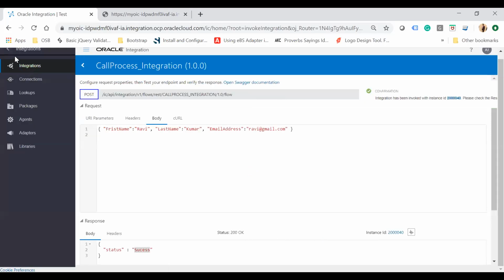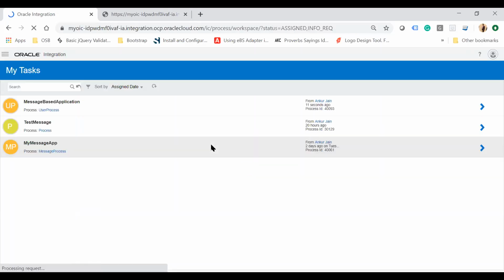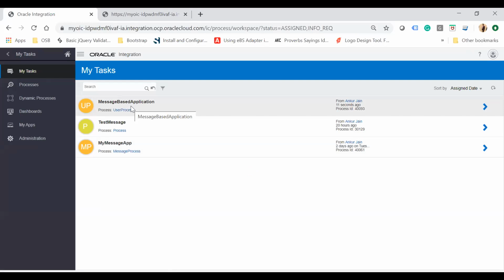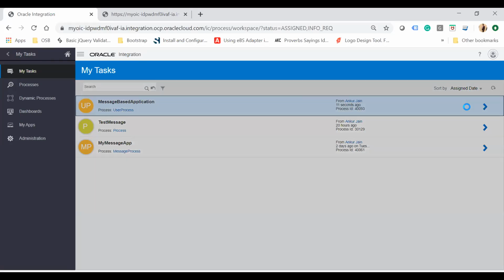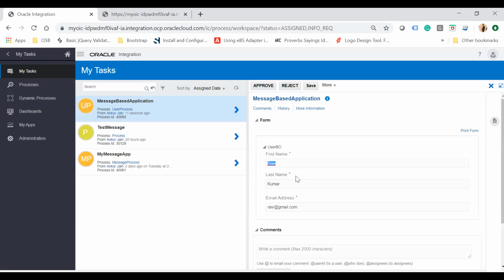Now if you go back under this my task, here you see the message based application, a task has been created 11 seconds ago. If you open this, here you will see the first name Ravi Kumar, and then ravi@gmail.com has been mapped on this particular form. You can approve it, you can reject it. So this is how you can call your processes from your integration.